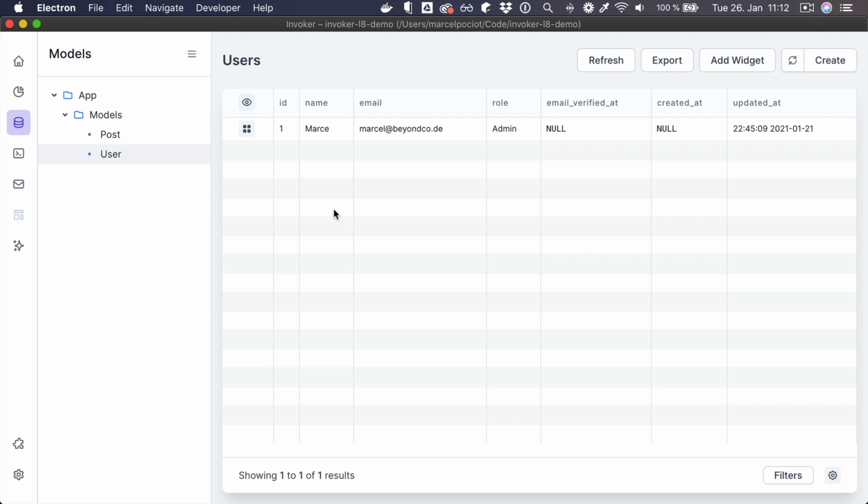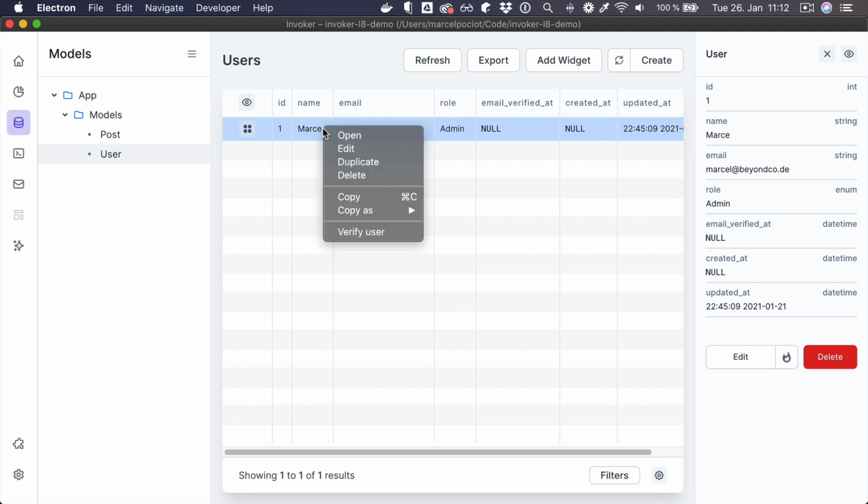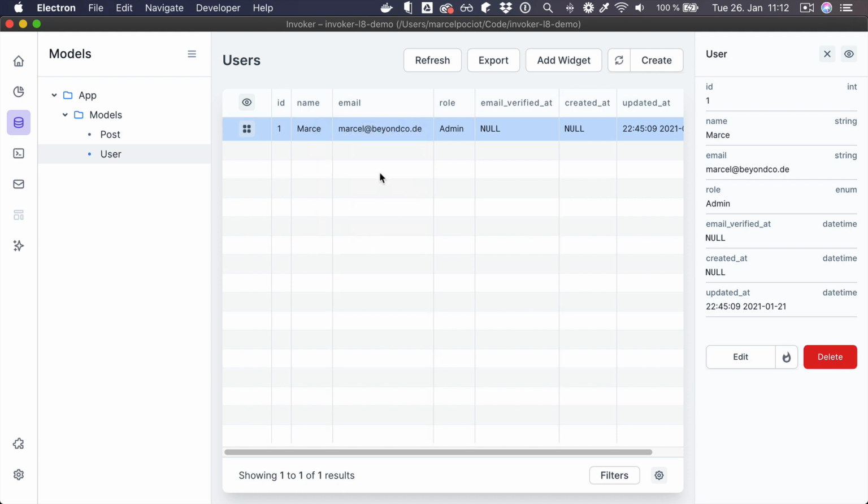Hey, I want to show you one cool way of how you can create a custom Invoker plugin for the context menu. These plugins can be used as custom actions for one or multiple models. So when I right-click on one of my models, I have a custom action here, which is called Verify User. And if I click on it, nothing happens just yet.